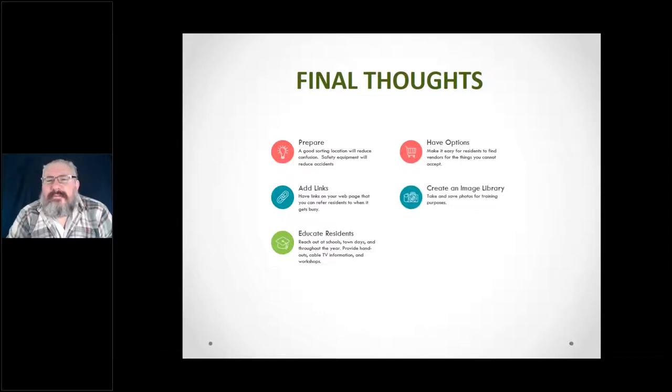Create an image library. If you come across something really weird or something devastating or something really amazing, take a picture of it, share it with your employees, make an educational slideshow, and of course, share it with us. Don't be a stranger to DES.